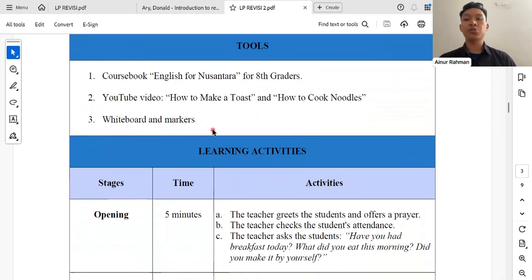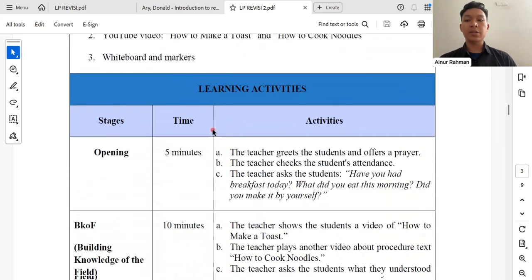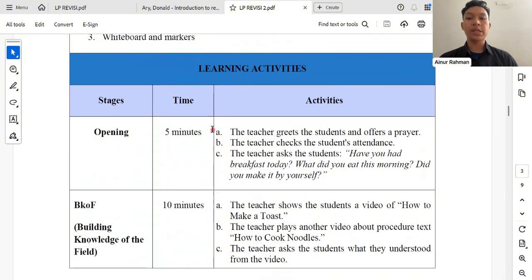Okay, we jump into the learning activities. First, we have an opening. The time allocation is 5 minutes. The first one, the teacher greets the students and offers a prayer. The teacher checks the students' attendance and asks the students, have you had breakfast today? What did you eat this morning? And did you make it by yourself?